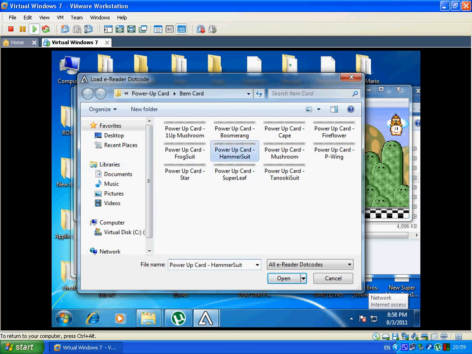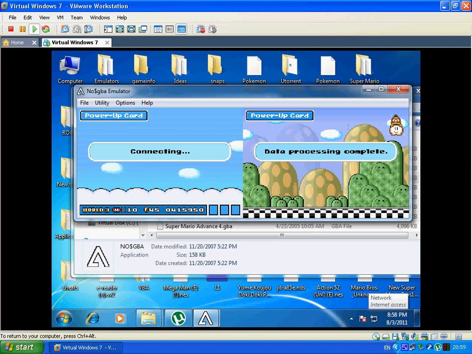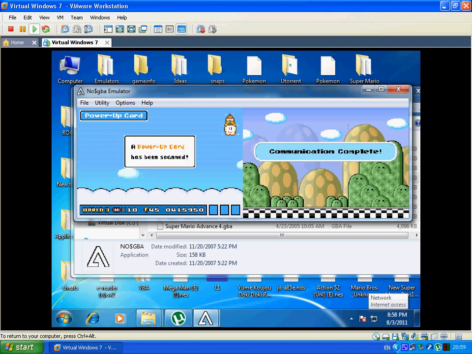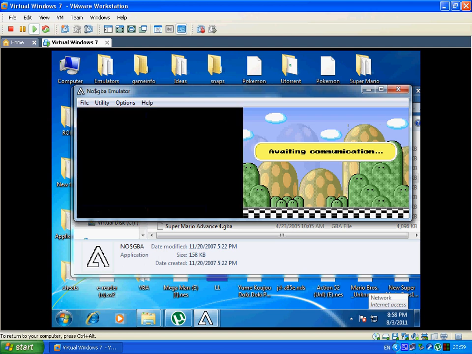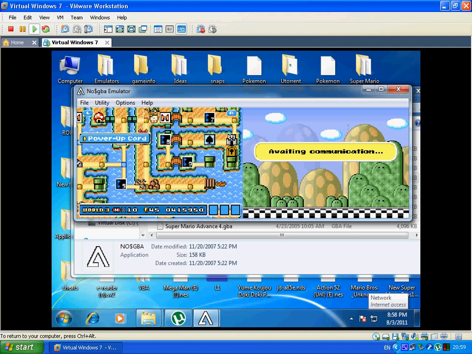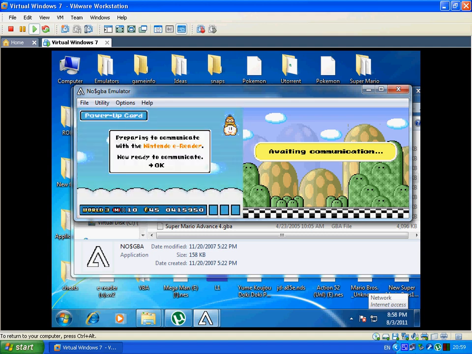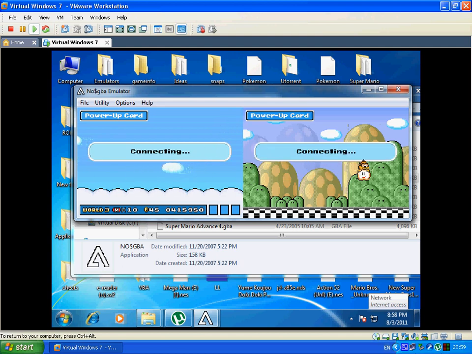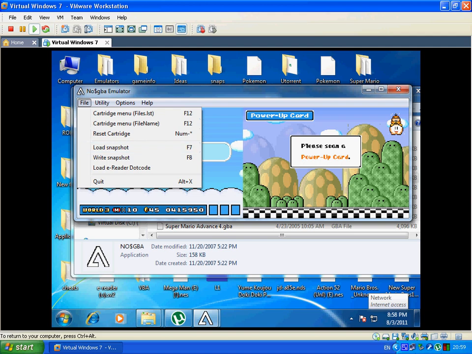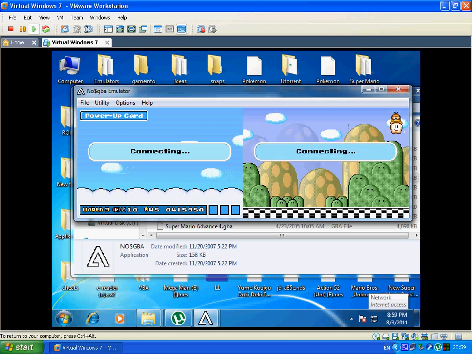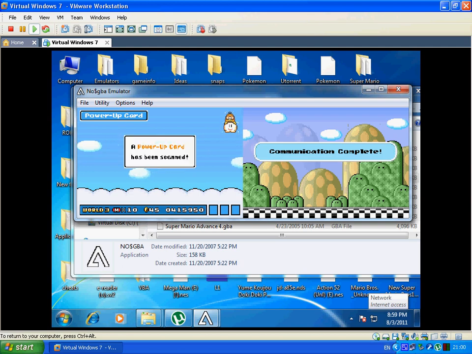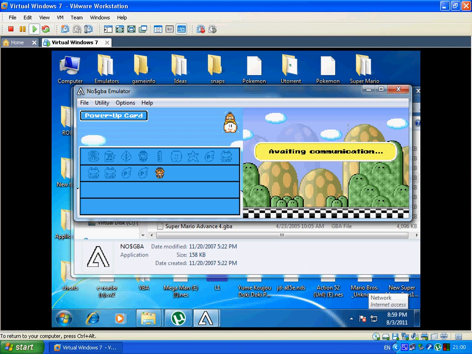For this one, I'll try a hammer suit. I do double click because that's the best one for me. And yeah, you need to set it to emulator Game Boy, but unfortunately I got an error, so the only solution is to get out and then back in again. Let's try this again. Man, I feel really impatient. Let's do this again. Hammer suit. Alright, you see, it worked for me.